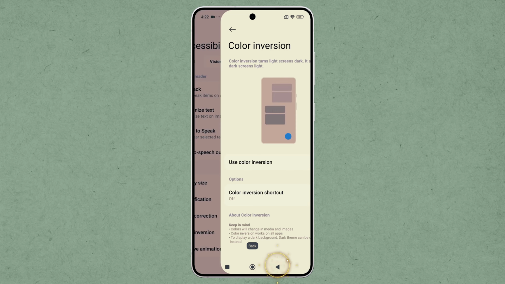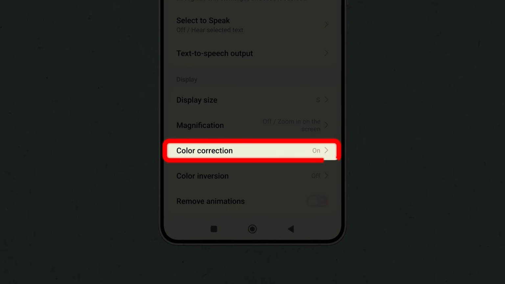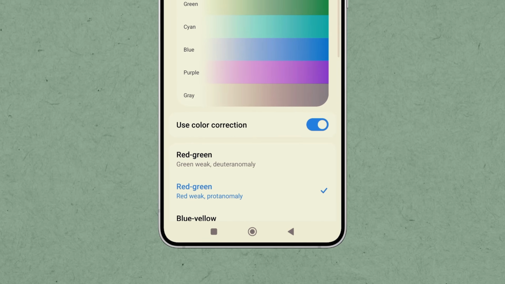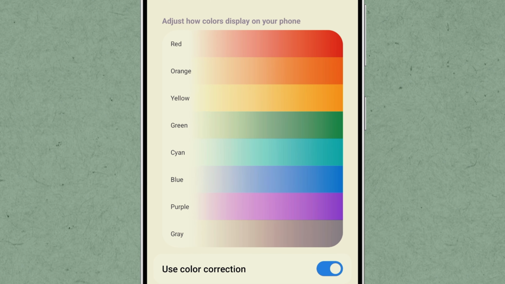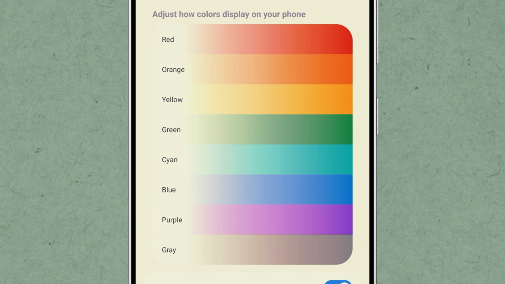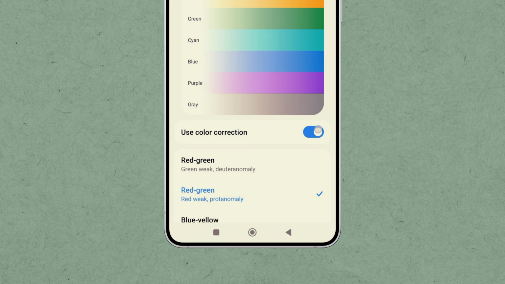Return to the Accessibility menu. Head over to Color Correction. When enabled, Color Correction alters the colors for color blindness aid, which can distort normal color settings. Tap to turn it off if needed.